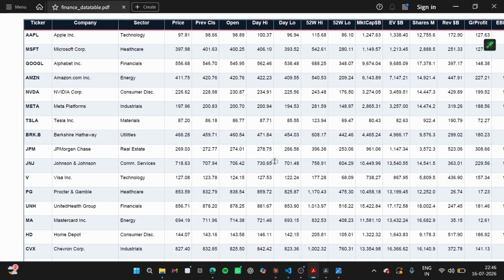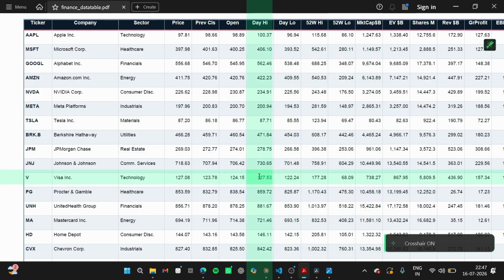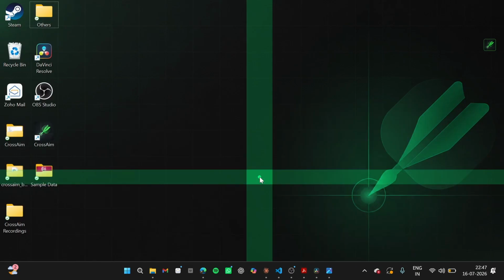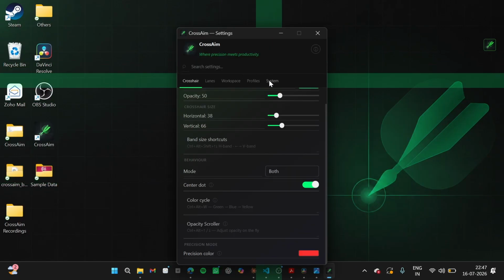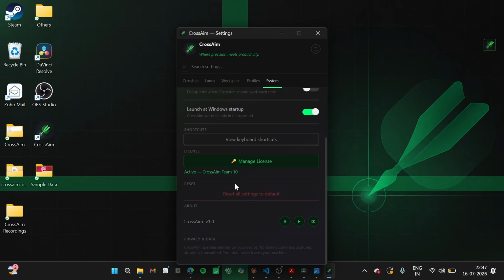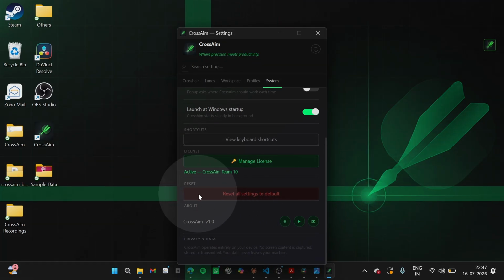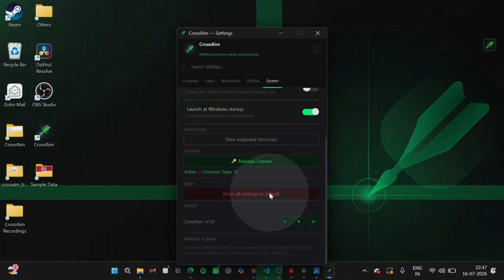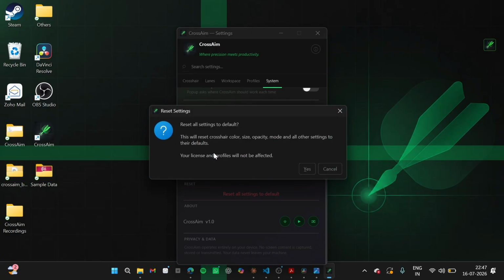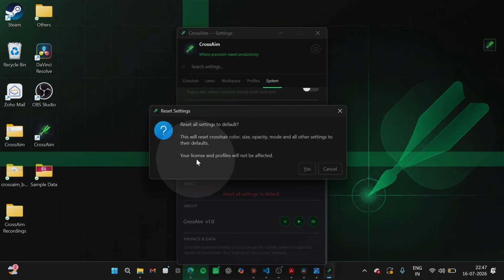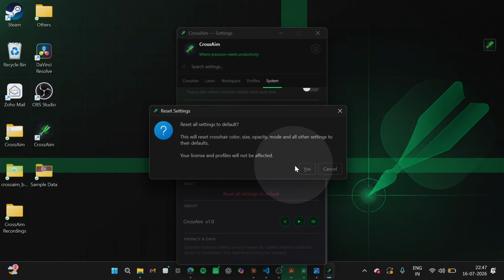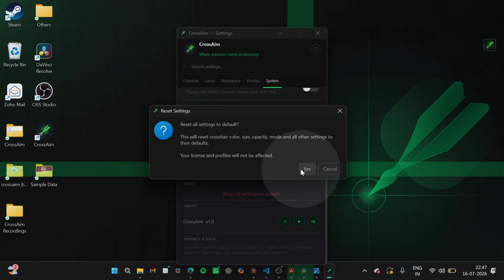And if you have customized CrossAim heavily and want to start fresh, open settings, system tab, hit the reset all settings to default. This restores every crosshair and workspace setting back to factory state. Your license and any saved custom profile are completely unaffected, only the settings reset.